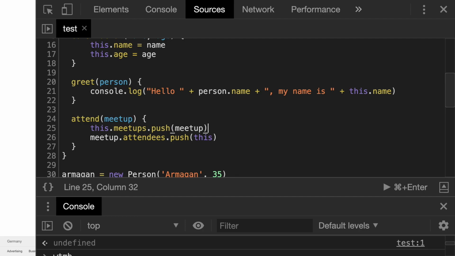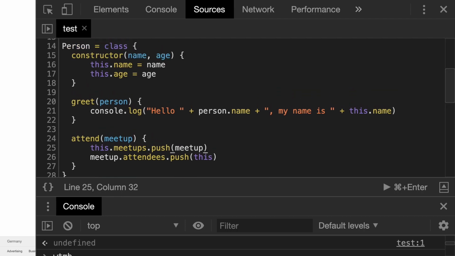So, it's for adding another type of meetup or the same meetup, because you can attend the same meetup twice. I have attended over, I don't know, 50 Women Techmakers Berlin meetups, so I should be able to attend it multiple times. That's why it should be a list. This meetups.push(meetup) will make it work.